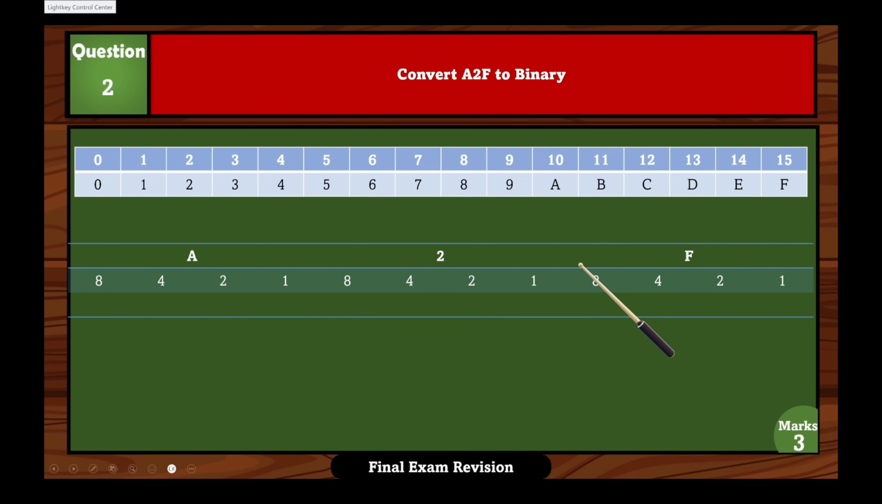Question number 2, convert A2F to binary. So A2F is a hexadecimal number. We need to convert this number to binary. So how do we convert hexadecimal numbers into binary? First of all, you need to know that one hexadecimal digit is equal to 4 bits. So 4 binary digits can represent one hexadecimal digit. Let's write the digits A, 2, and F in this form, and underneath we can write the powers of 2 starting from 1, 2, 4, 8. So we have 4 powers.